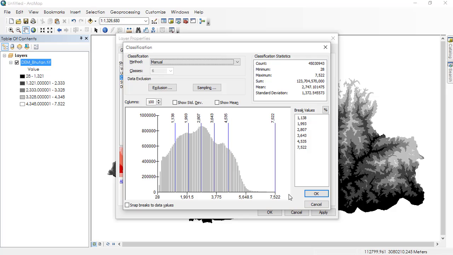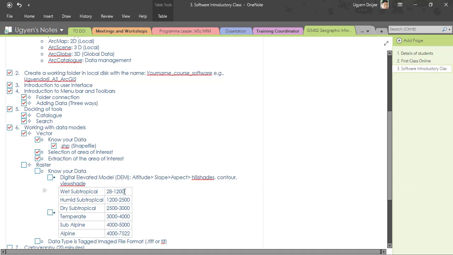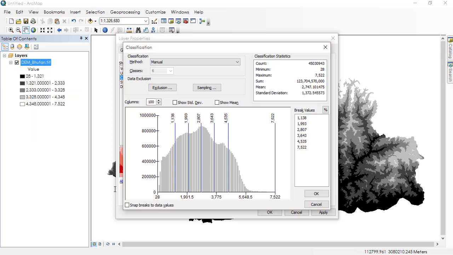Mind you that here we cannot see the least. We cannot see 28 here, but we have to assume that 28 is there as the least one. You have to assume that, and accordingly we go with the second range or interval break value. So the second one is 1200. Please note this one. So we write 1200.